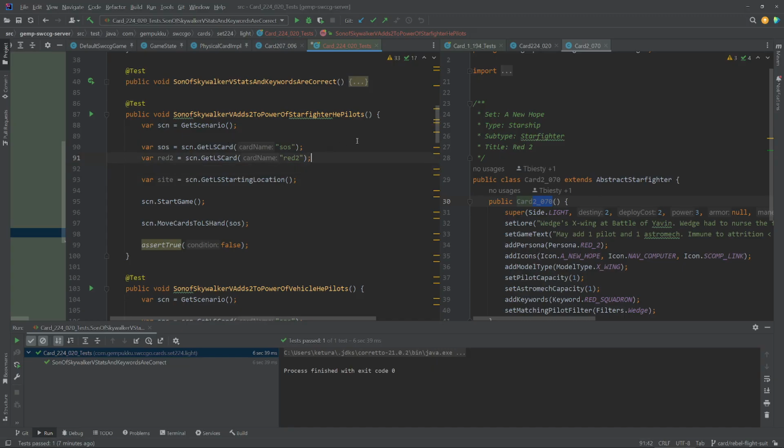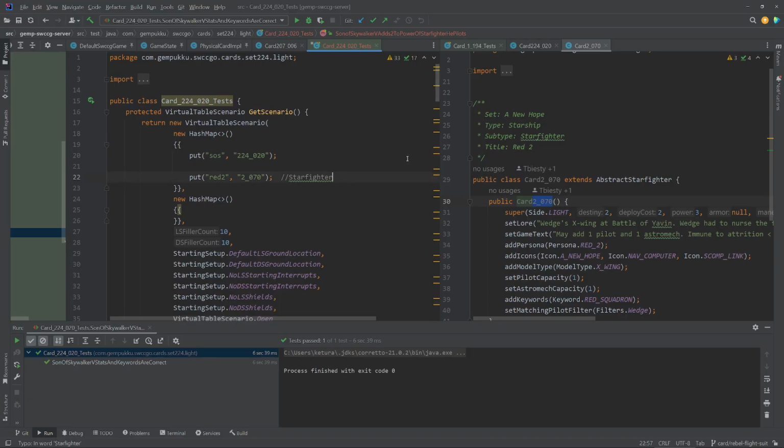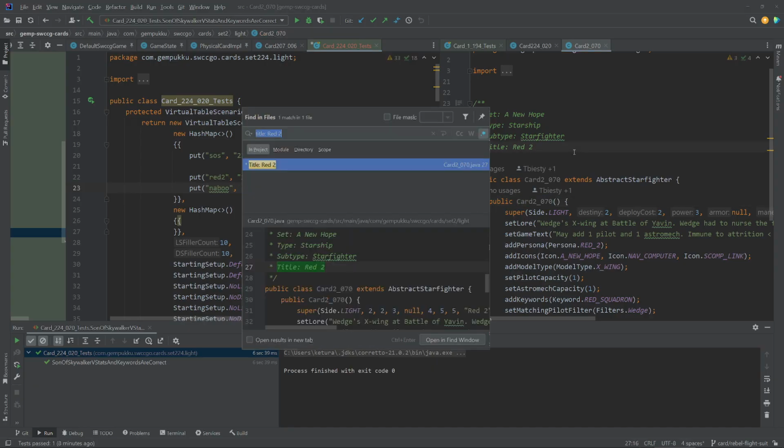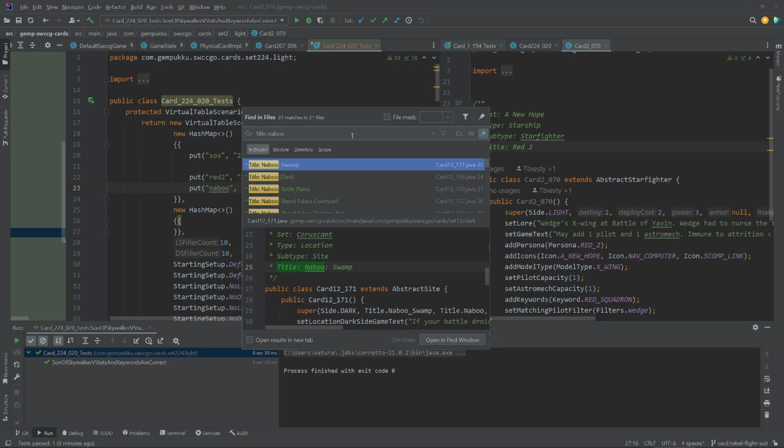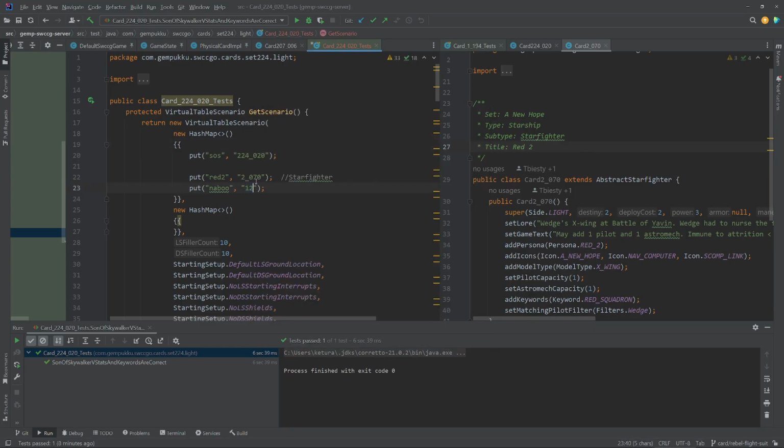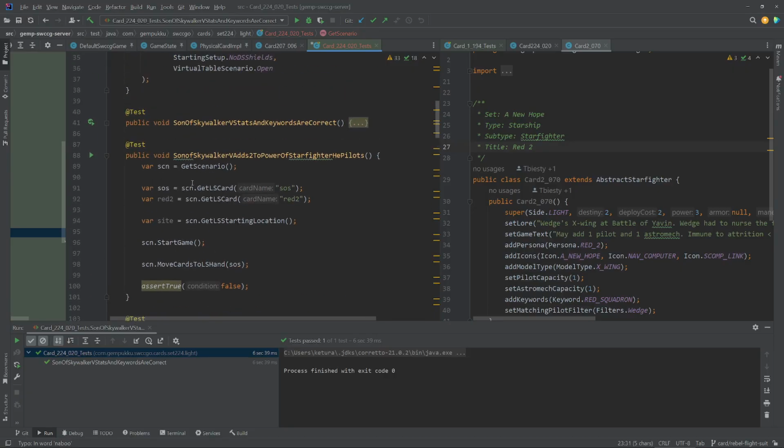Makes sense. Okay, so we are then going to, we need a space system, don't we? So I need a name of a system for us to go to. Let's use Naboo. And there's a dark and a light version. We can use the light side, Naboo. 1278. Yeah. All right. And this is just a system, some place for us to plop red 2 down into.